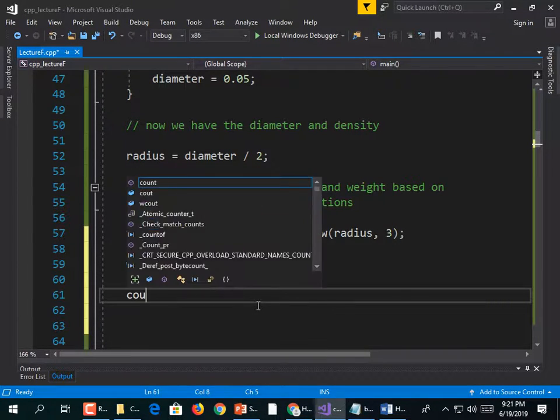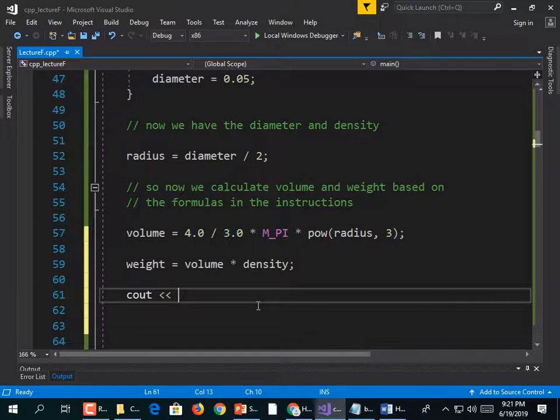And then let's just see out the weight, but I want you to modify your homework to actually do all of these print statements, not just: weight is, space, end quote, less than weight less than, pounds over foot 3, backslash n, end quote, semicolon.